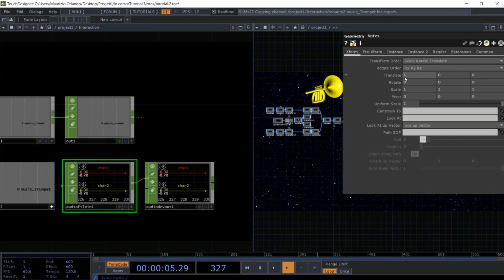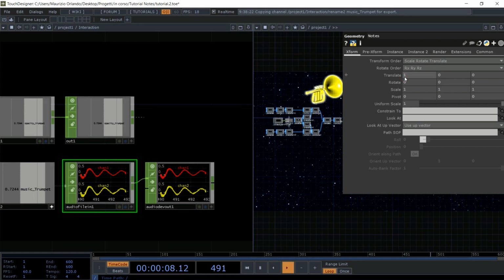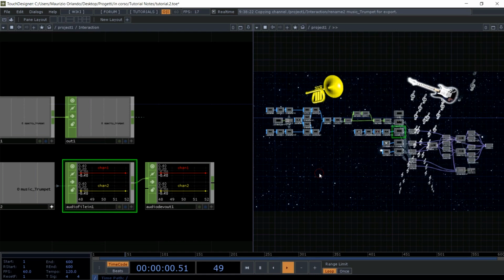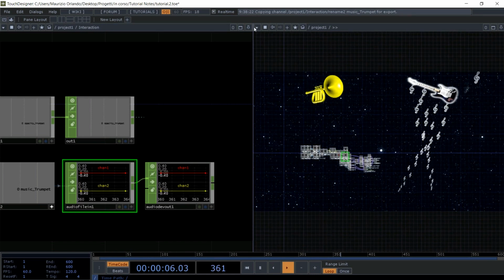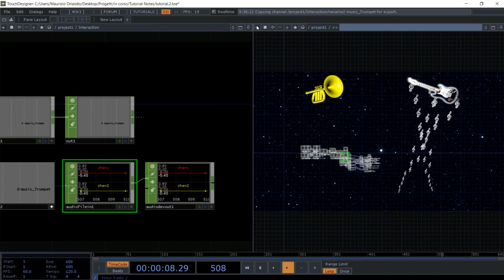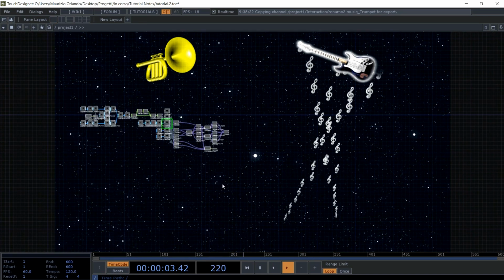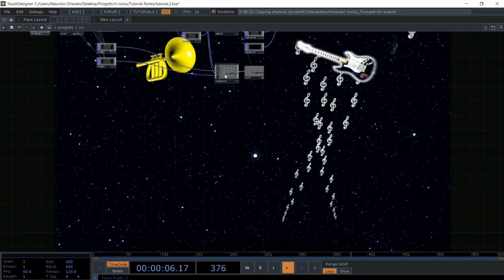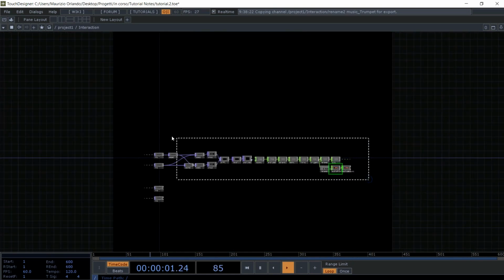So the system, the trumpet is interacting with the notes, and then we have the edge appearing and the music also playing. So again, perfect, very good. So now similarly we have to just do the same. So we can close this pan, and we go again into the interaction system, and we do the same thing here.